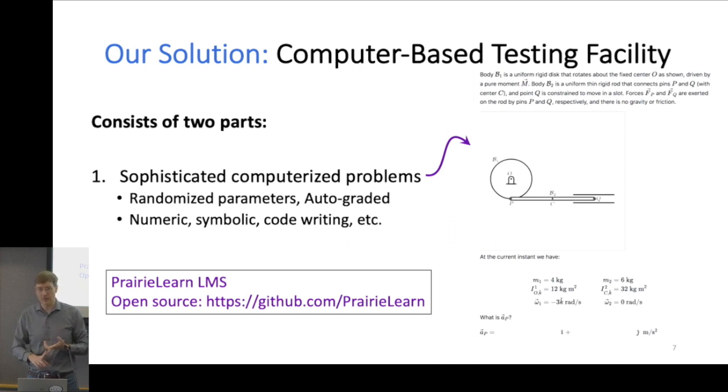I use it for homework. I use it for practice exams. I use it for exams. The second thing we want is a lot of flexibility in the kinds of questions that we ask. Numeric questions, symbolic questions, code writing questions. The LMSs that we looked at on the market didn't have that flexibility.